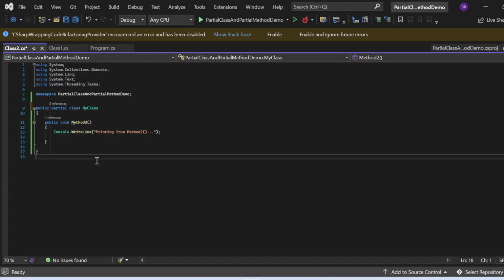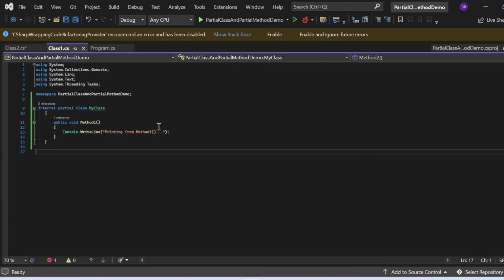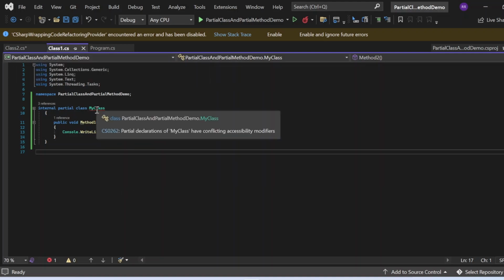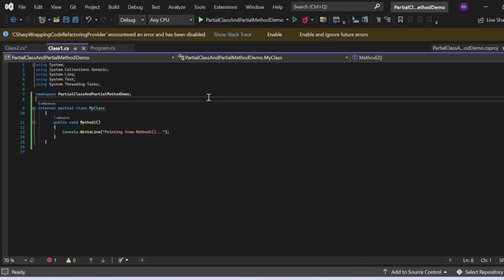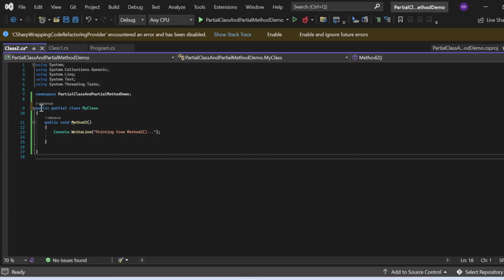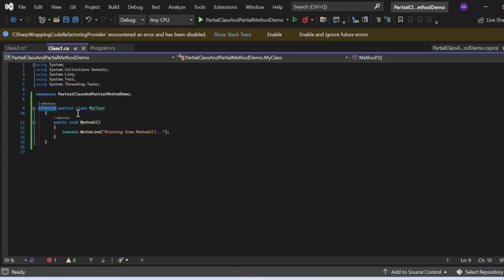If I change this to public, what will happen? Here I have written public, here I have written internal, right? So there is a conflict. If I hover on my class, it gives me the error: partial declaration of my class has conflicting accessibility modifiers. Why? Because we have the accessibility modifier as internal in class 1.cs, and in class 2.cs we have public over here, right? So it is giving me a conflicting error.